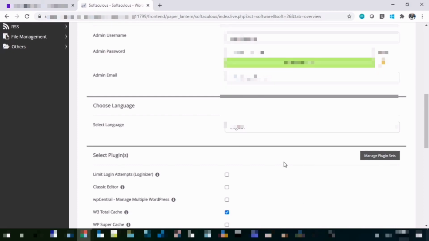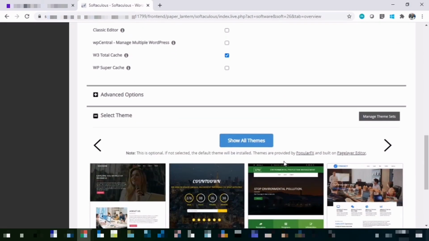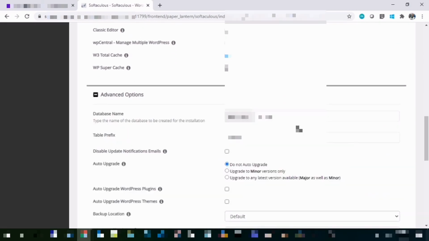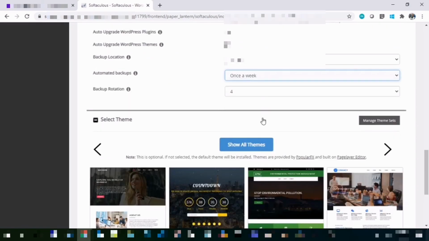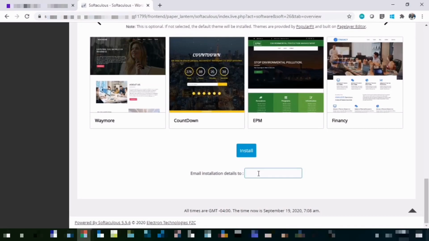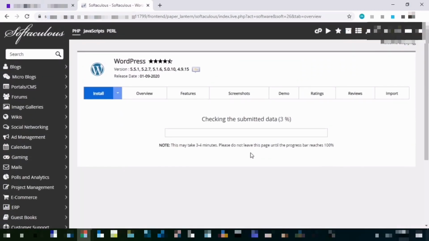And then let's scroll down and there's some more configuration. Just keep it as is and click on advanced options, and you might want to change your automated backups so you can set it to once a week. And then at the bottom you have to input your email where the installation details will be sent and then click install. And now WordPress is being installed, so let's wait.